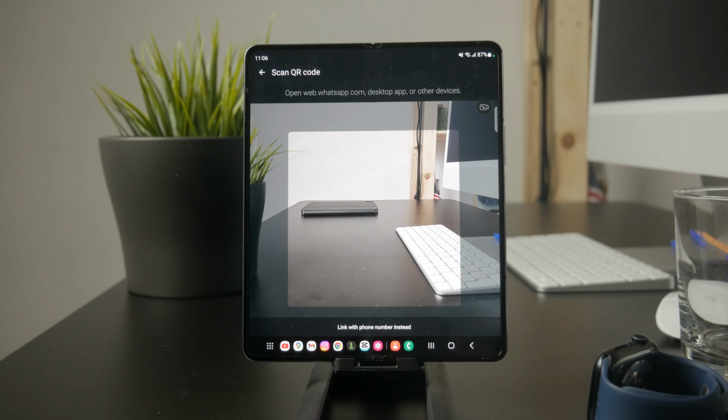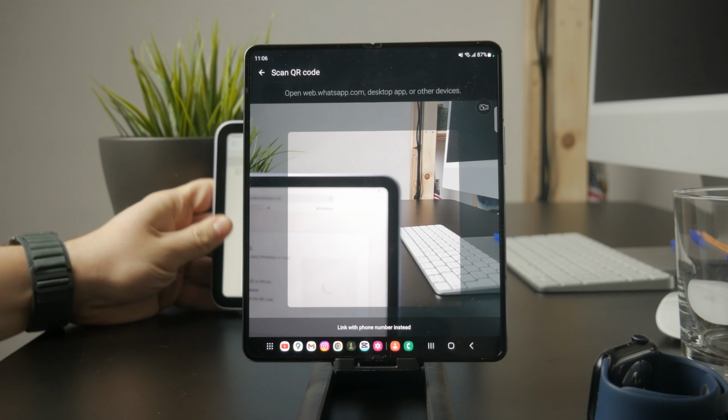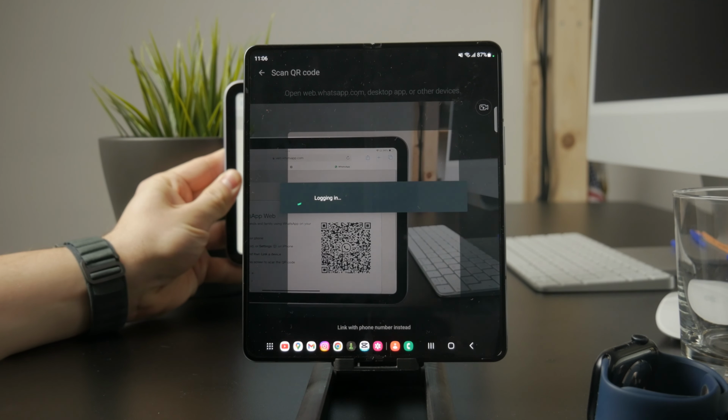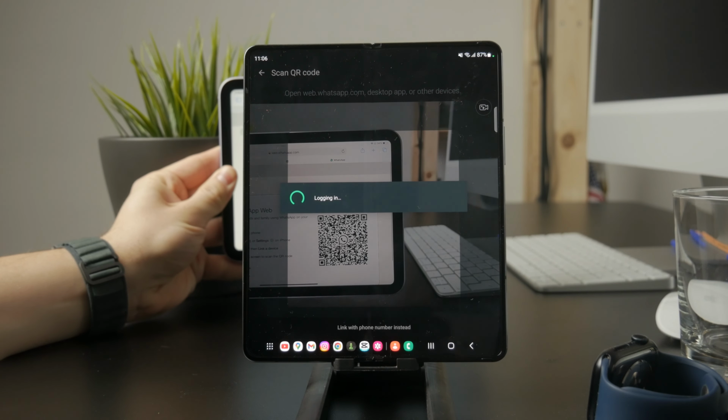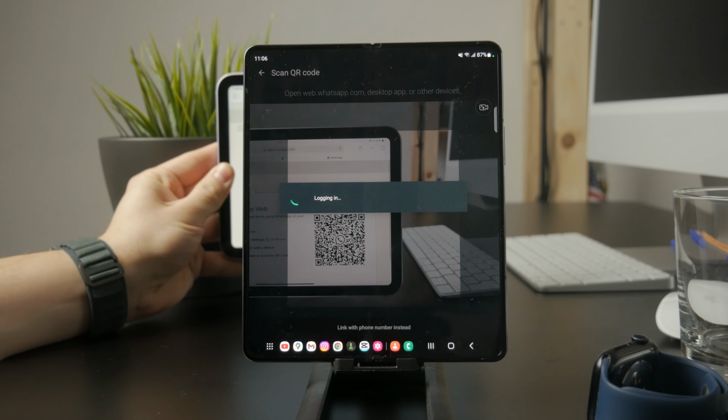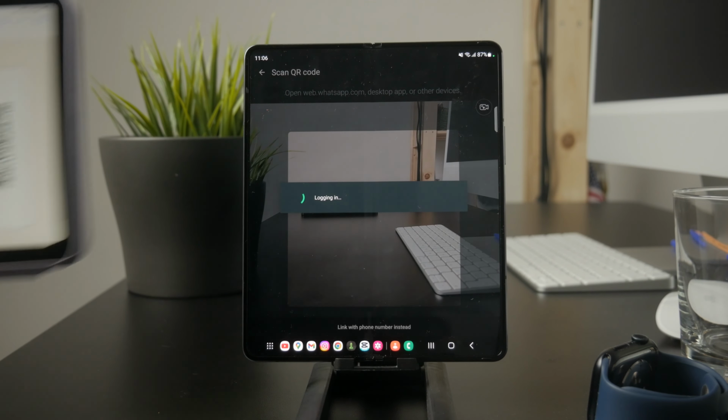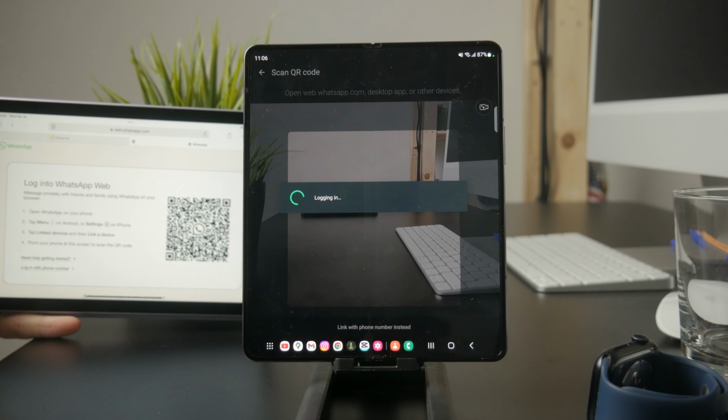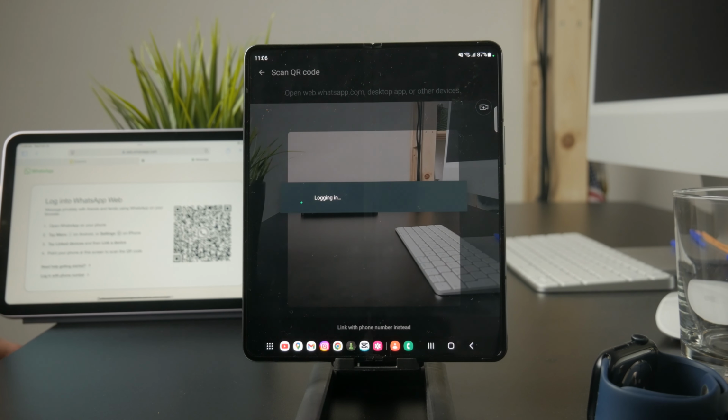Now, using your Android phone, align the camera with the QR code on the screen. Hold it steady until the code is scanned successfully. Once the scan is complete, WhatsApp Web will log in automatically and begin syncing messages from your phone. You'll now be able to use WhatsApp directly from your browser while keeping your phone connected in the background.